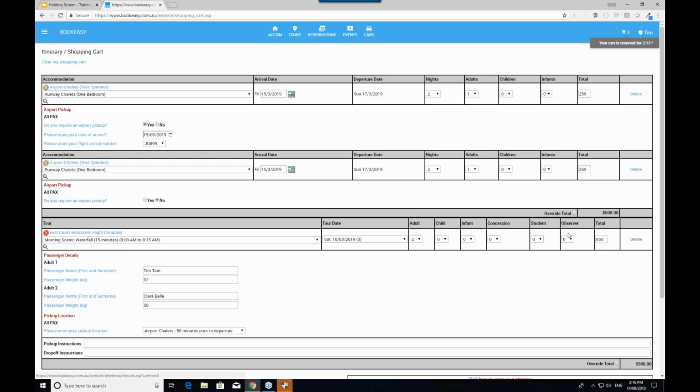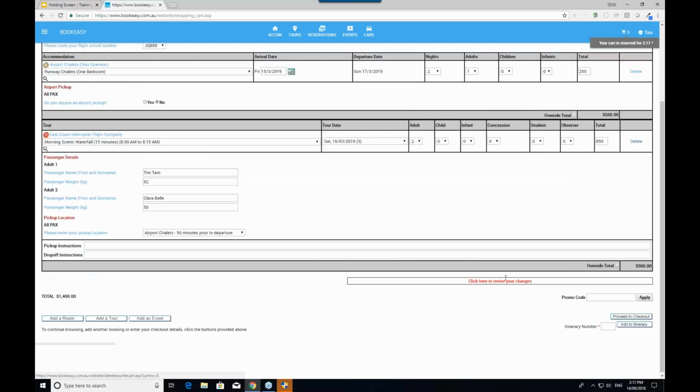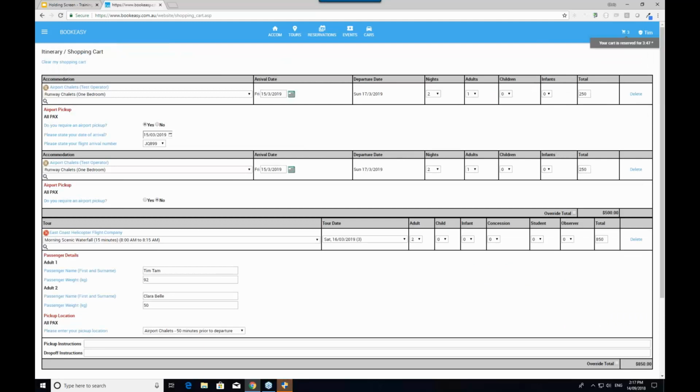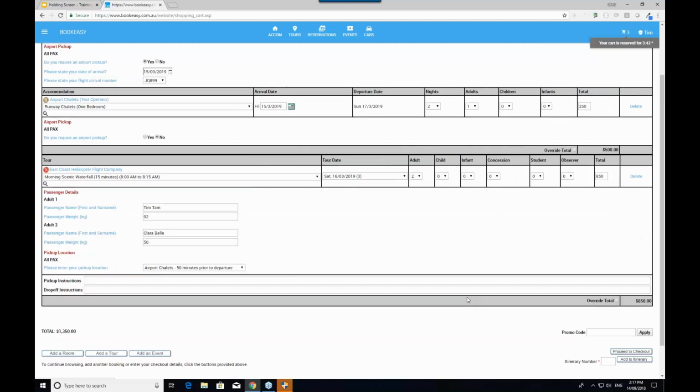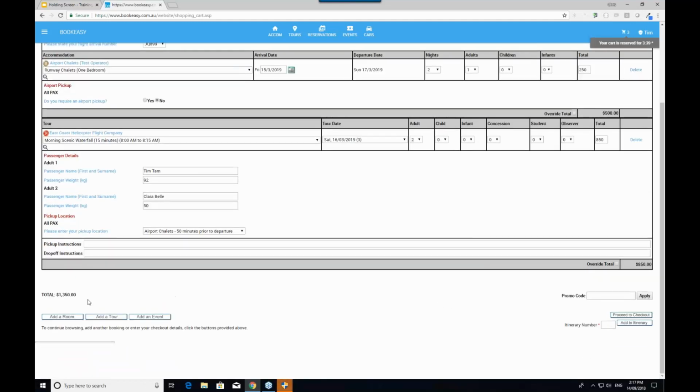And when you do override a price, prior to clicking on the revise changes button, you do also need to click on override total. That is a deliberate roadblock to make sure that the cart will not refresh to a new price unless you are answering, am I sure? So now I do have 3 bookings in one shopping cart at a total price of $1,350. So what we'll do is proceed to checkout.